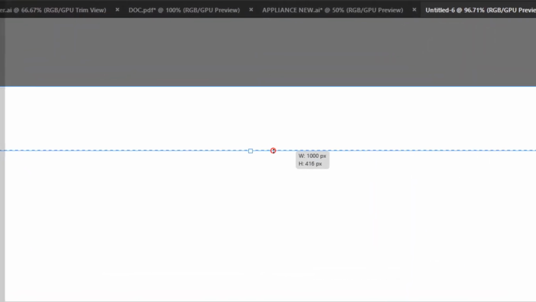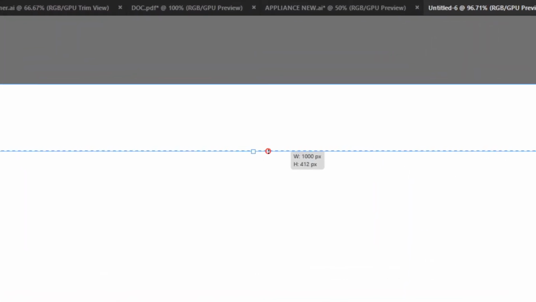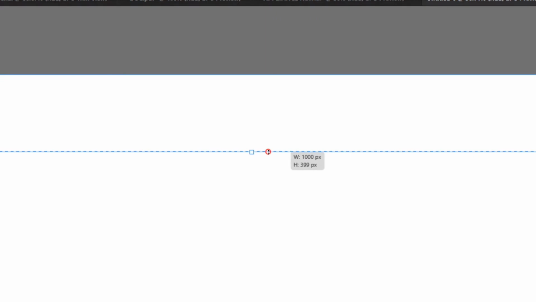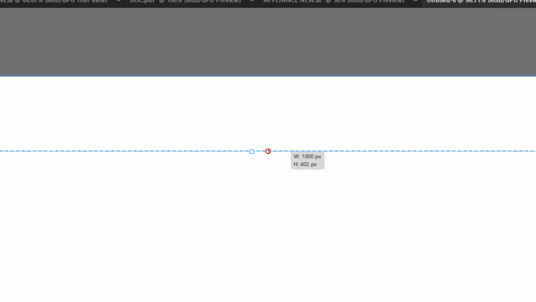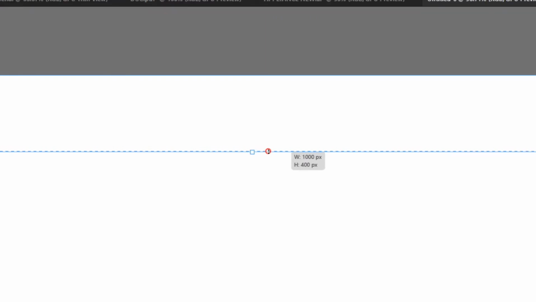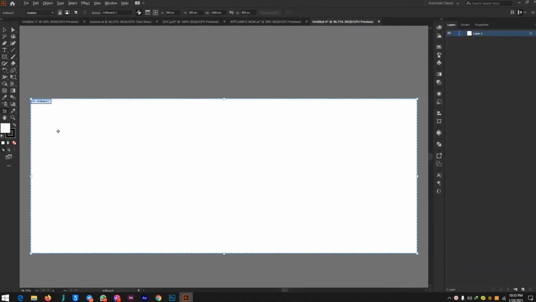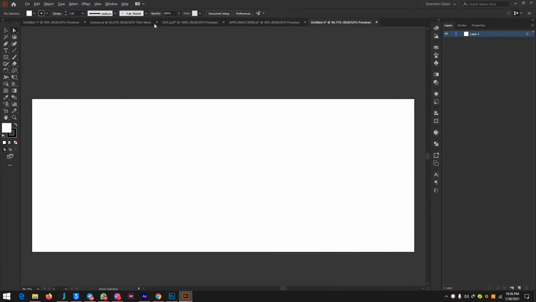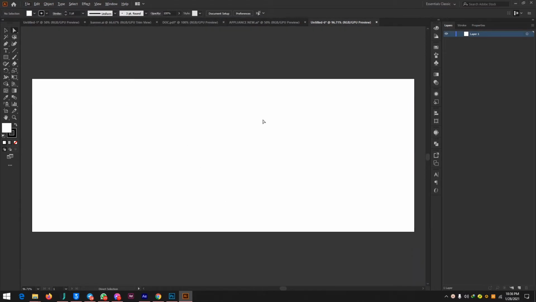Let me show you closely. You see the height over here. The width is still 1000 and the height is 412. We want to make it 400. Okay, so we have 400 now. Okay, so now we are done. Click on A, or just click the direct selection tool and click outside. So now we got this.